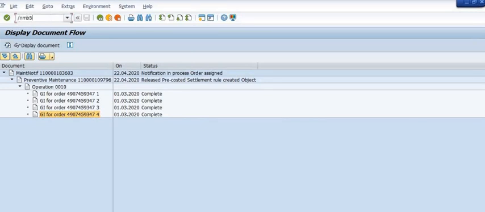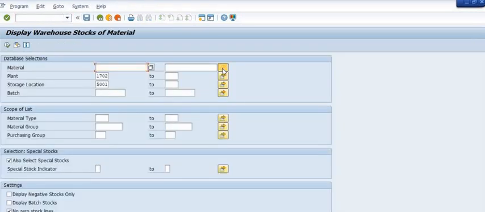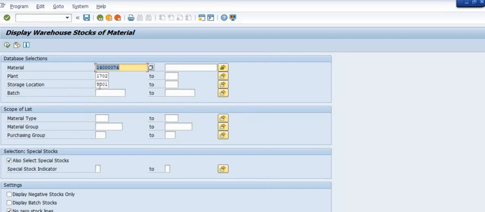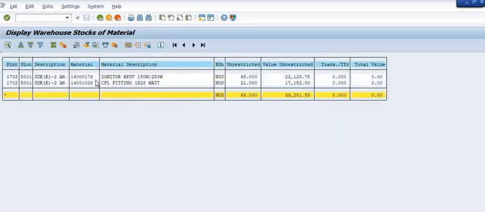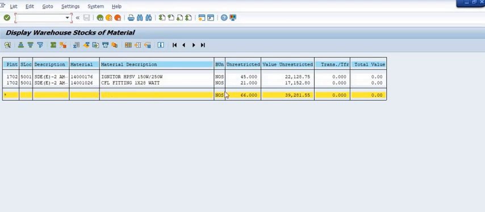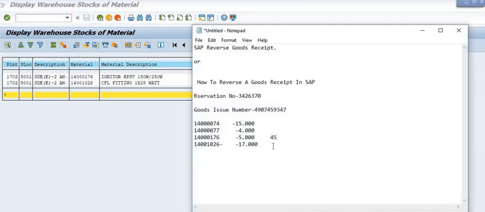Okay, and in MB52, first we are going to check this quantity and how many quantities are there in SAP. In MB52 we are going to check plant code 1702. Our storage location is this. See, this material has 45 quantity in unrestricted mode. These materials have unrestricted quantity of this amount. Okay, we have mentioned the initial quantity 45, and for 1026 it is 21 quantity. Hope you understand.